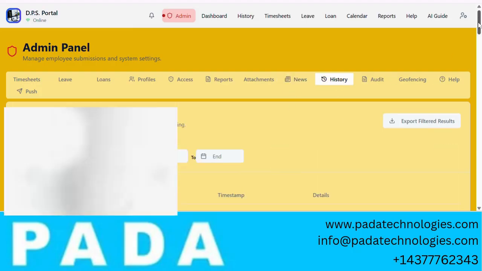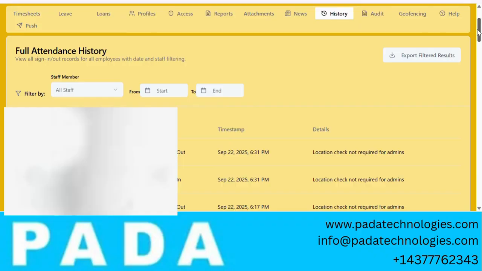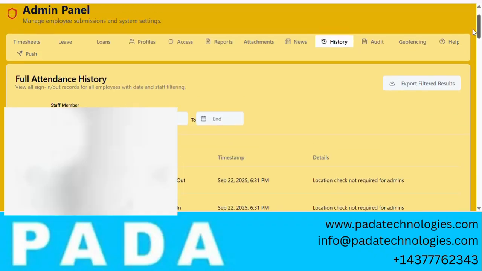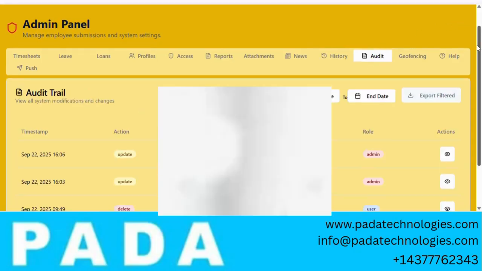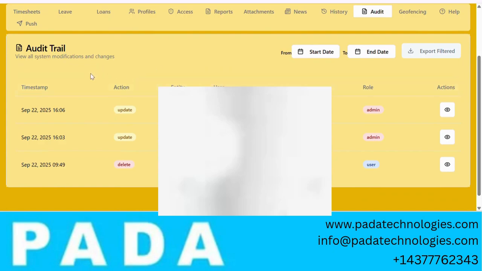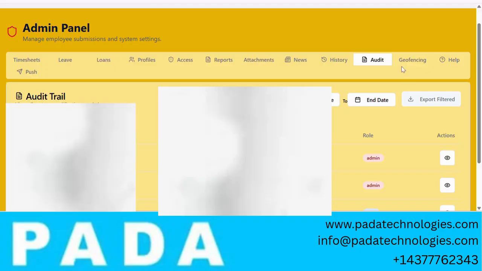Then we have the history. This is a robust overview of attendance for everybody. It tells you who came in when and who came in late or early. So at the end of the month, you just come here, you filter the report maybe by staff name or by date or by period, so you get a detailed report concerning attendance. And then here we have the audit button, which is basically used to audit who does what at the back end, so that you know who is approving what, just for accountability purposes. Just like the name audit, it is auditing the admins, those who have the super right in the app.